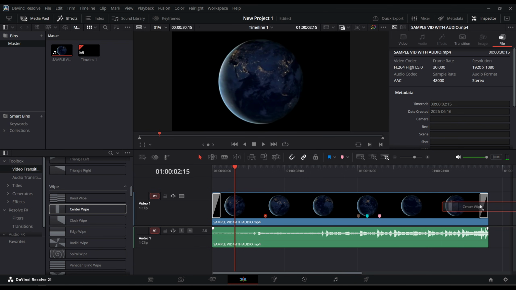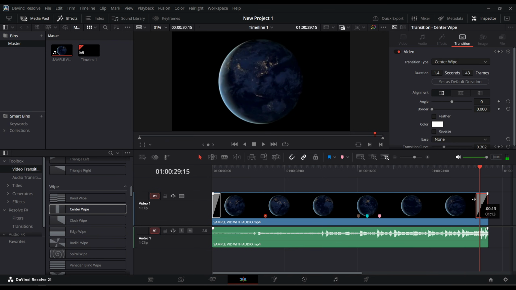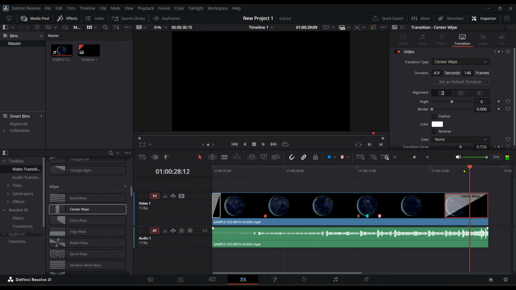You can also customize the transition further if the default look isn't quite right for your project. To do that, click directly on the transition in your timeline, then go to the top right and click Inspector. In the inspector, you can edit the transition settings and fine-tune how it behaves. This is helpful if you want to adjust the timing or make the transition better match the pacing of your video, and that's how to add transitions in DaVinci Resolve.